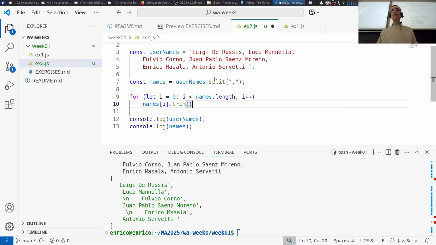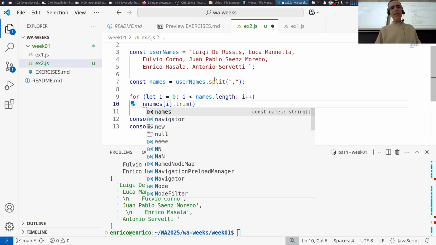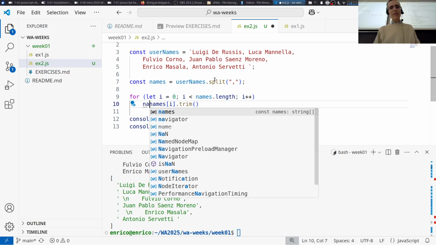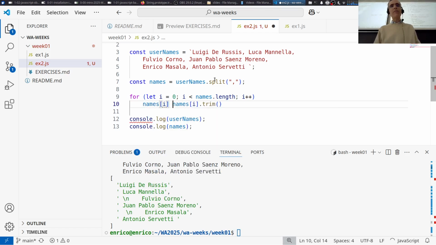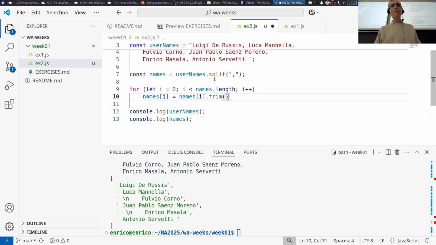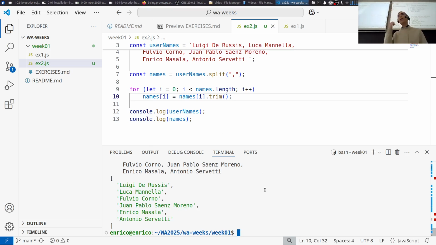Okay, it returns a new string. Remember, you cannot modify strings in JavaScript. In any case, any method will return a new string if it's modified. And where do we put it? Well, I'm lazy. I'm overwriting the same place. Okay, that can be done. Okay, so let's try. Now it's nice. We removed the blanks, I mean the new lines, the spaces at beginning and at end.